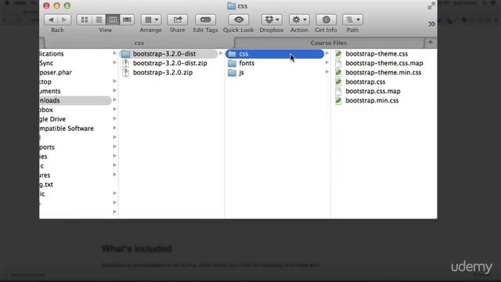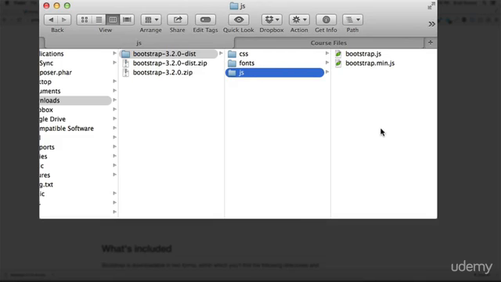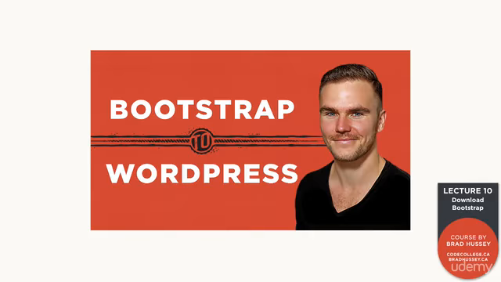So you get a CSS folder with a bunch of CSS, a fonts folder with some font files, and JS with a couple JavaScript files. That's what we're going to be using. And again, you could download it right from the source at getbootstrap.com, or download 3.2.0 for the duration of this course in the download section, or wait till the next lecture.